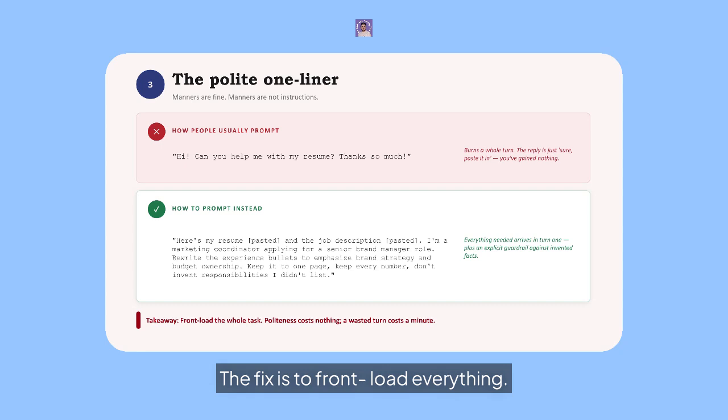The fix is to front-load everything. Resume in, job description in, the gap you're bridging, coordinator to senior brand manager, and what to emphasize. Plus, one thing I want you to steal. Don't invent responsibilities I didn't list. On a resume, that guardrail matters. You do not want a confident model helpfully embellishing your work history. And to be clear, you can still say please. I say please. Just say please and the task in the same message.